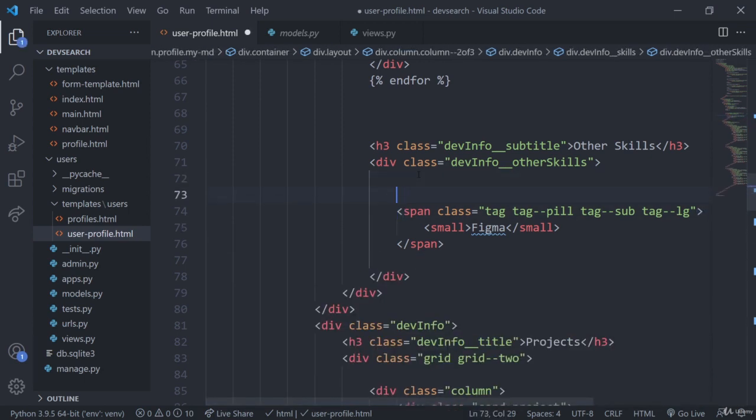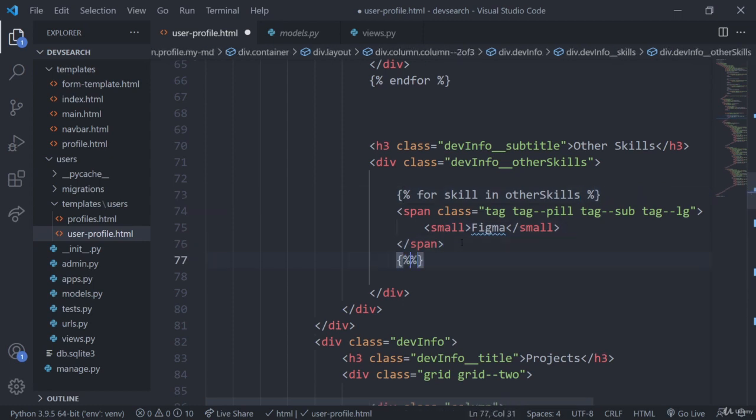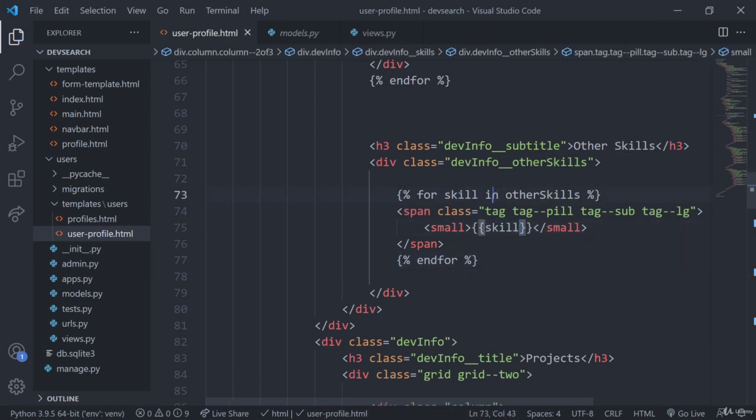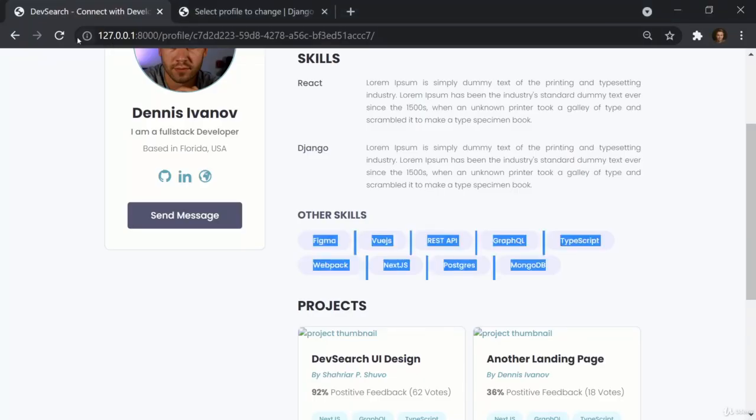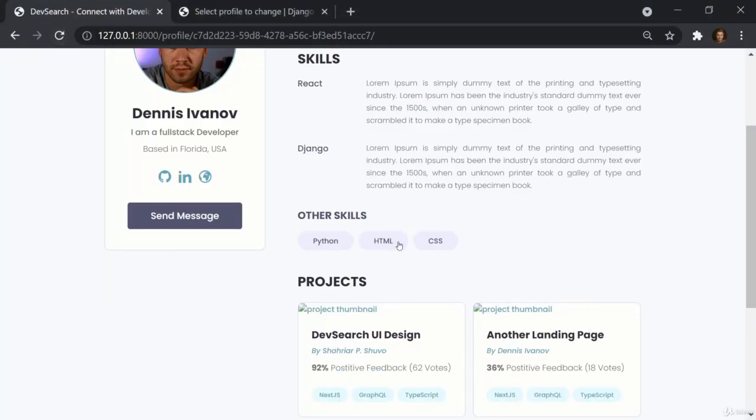Now we can create that same for loop. We're obviously not going to output a description because we don't have one. So we'll do for skill in other skills. Let's end that loop. And then this is going to be the skill here, so we'll just pass that in as a value. Let's see what this looks like. Now if I refresh it, now we have Python and HTML.